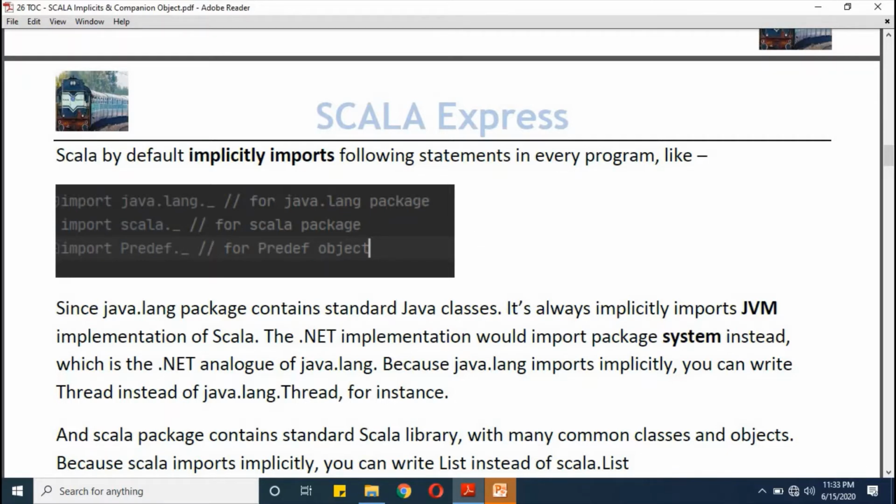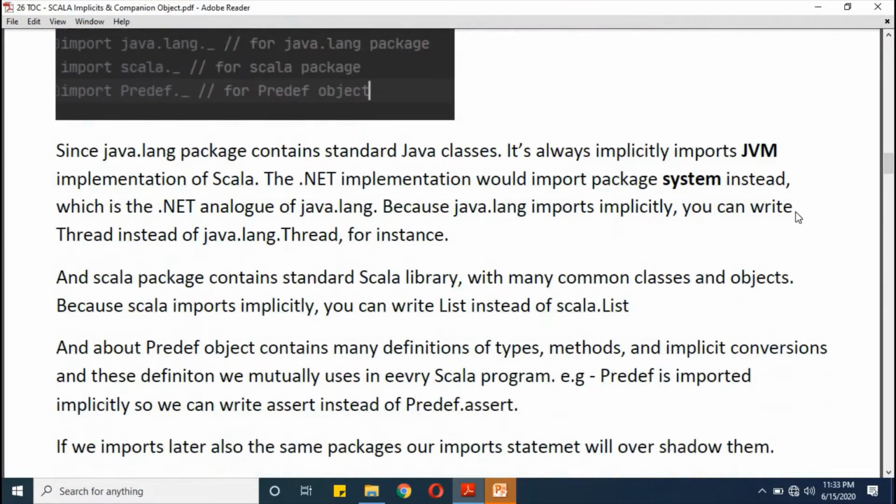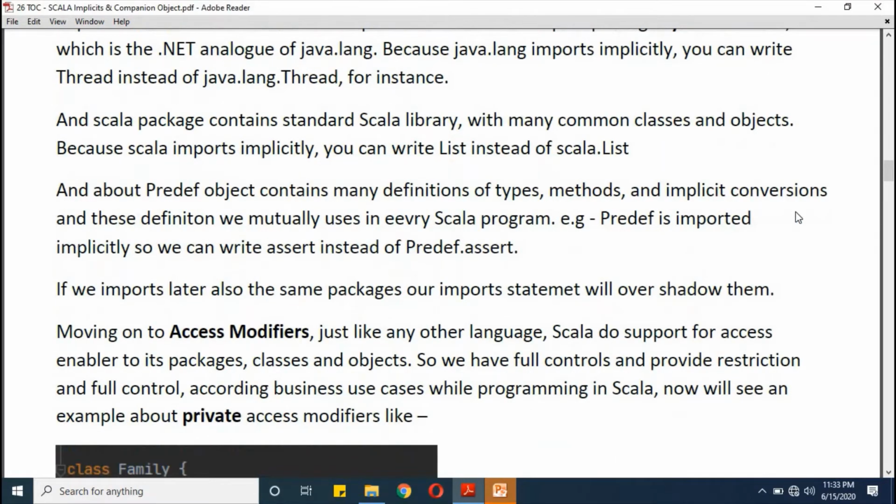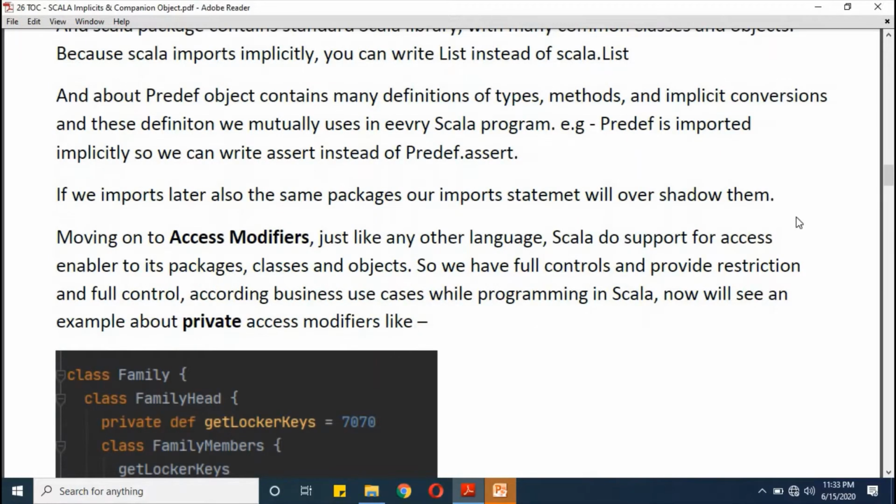And in scala._ here, this is the standard Scala library package with many common classes and objects. Because Scala imports implicitly, you can write List instead of scala.List. And then next was the predef. Predef object contains many definitions of types, methods, and implicit conversions. And these definitions we actually use in Scala programs. So we can write assert instead of predef.assert. This assert we will in fact explore in one of our next sessions. Okay, if we import later also the same package, our import statement will be overshadowed.